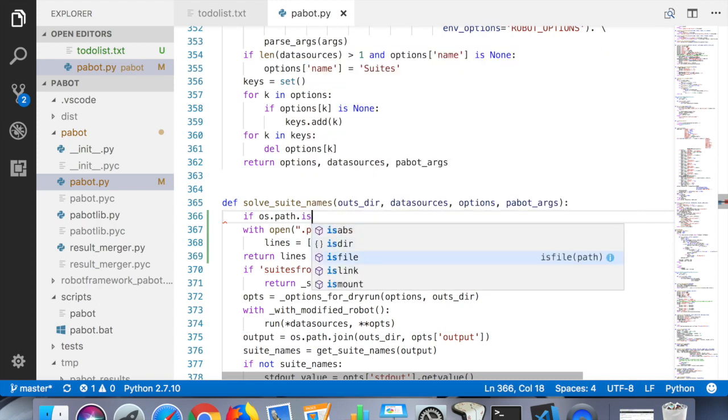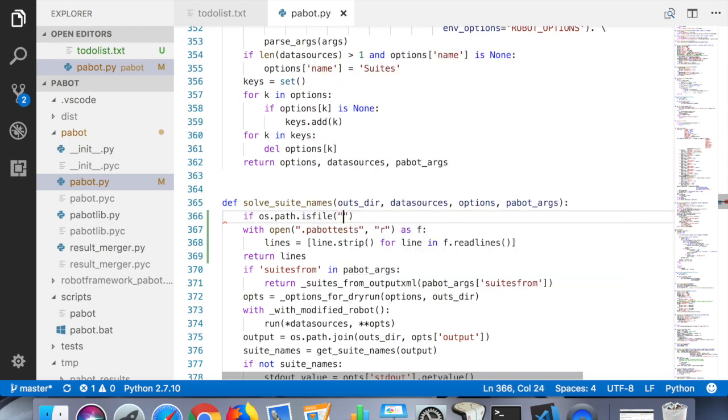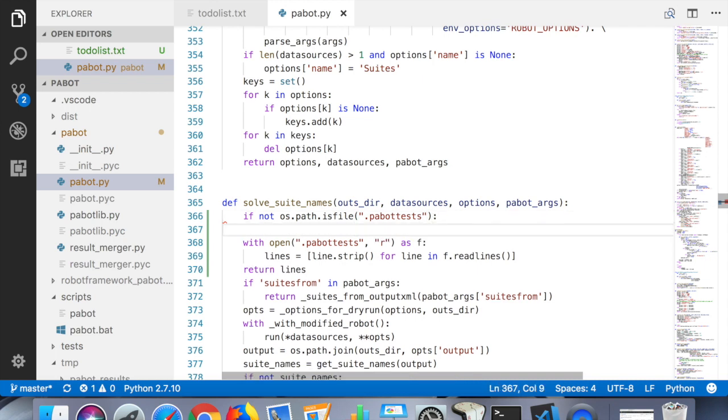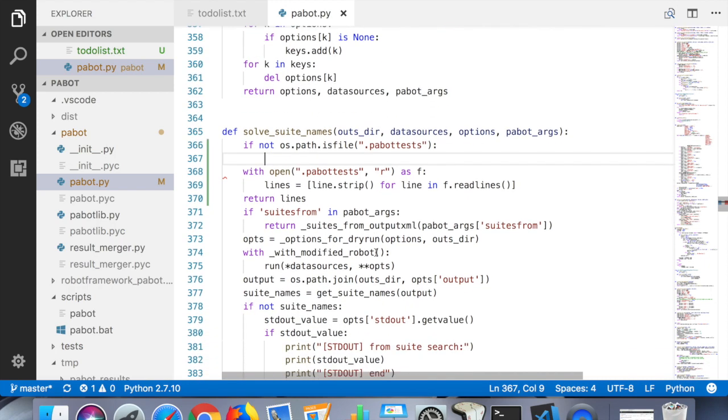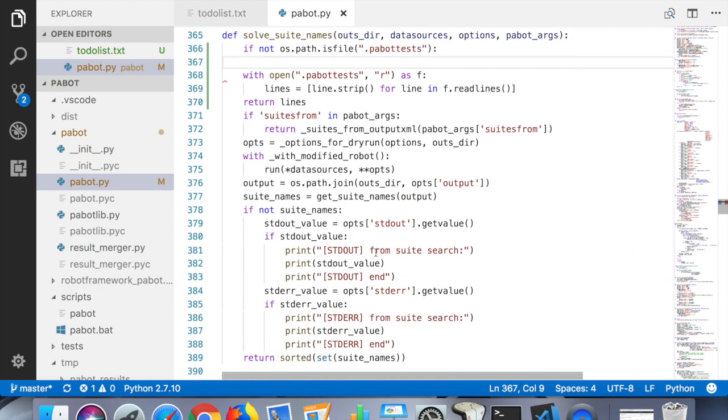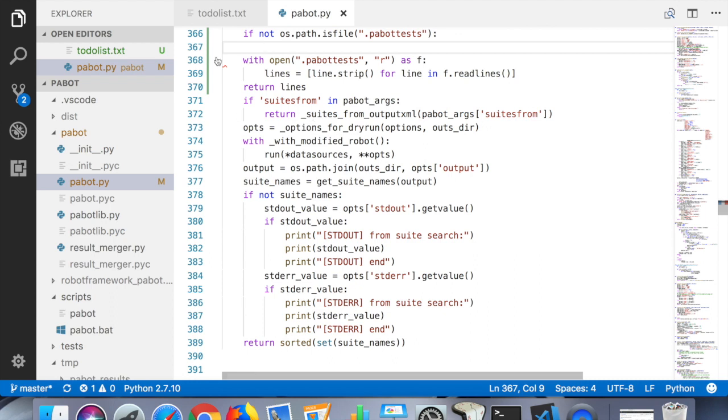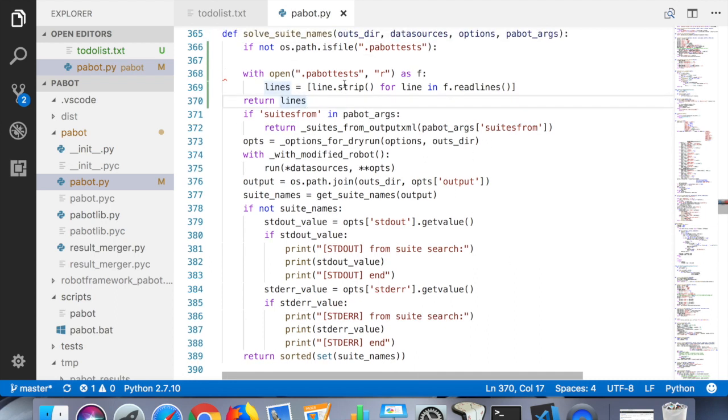This file. So let's do a small piece of code to solve the situation where the file does not exist. So if this is not a file, then we should actually do this code stuff.